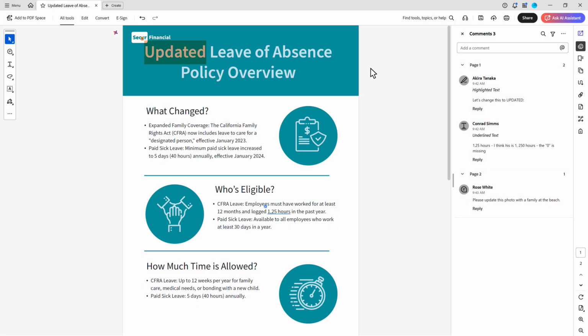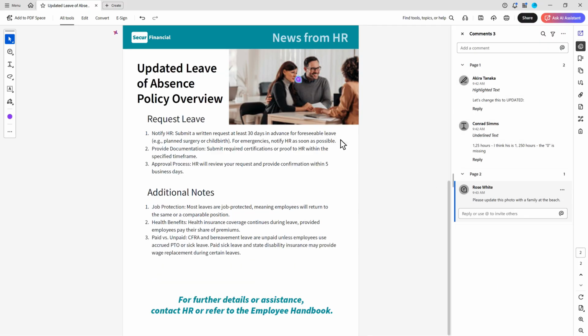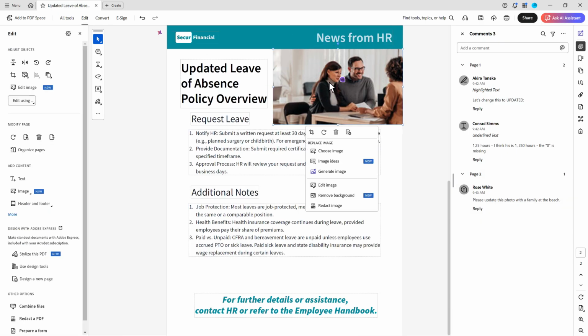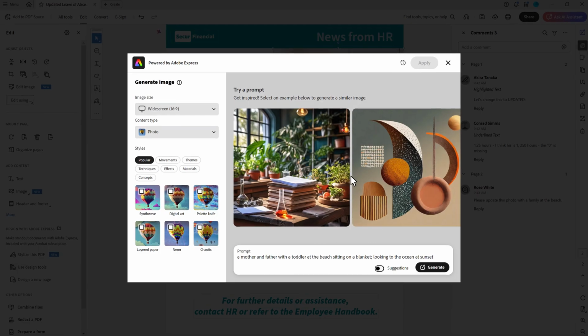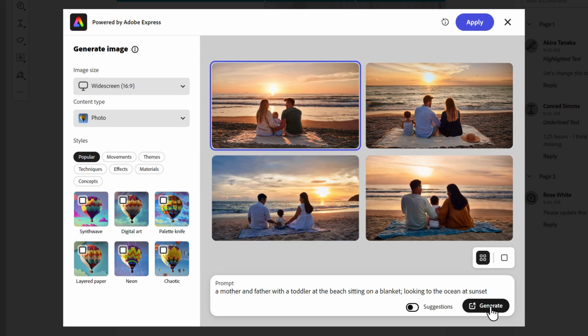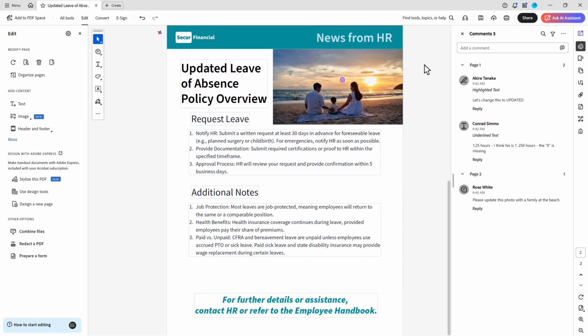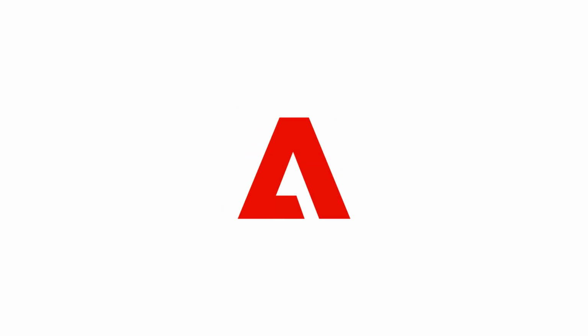After sharing the draft with colleagues for review in Acrobat, I can see feedback comments in one place with the right context. Based on that feedback, I can easily update visuals, either by generating a more relevant one with Firefly, which is trained on commercially safe data, or by selecting from the company's brand kit. That's the power of Acrobat Studio.